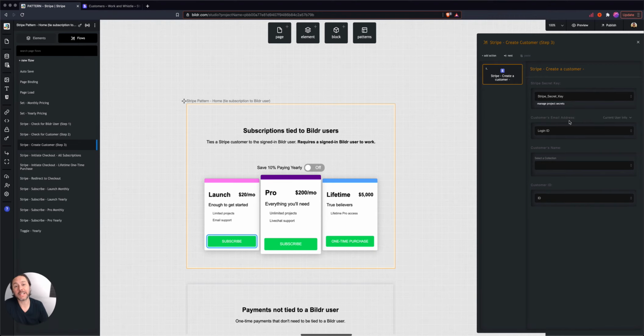Then for customer's email address, because you're sending Stripe their email address to create them a customer, from this dropdown you can select current user info, because you know they're signed in. That's how you got to this step. Select current user info and select login ID, which is their email. So what they log in with is their email. And then customer's name, if you happen to know it, based on your flow, you can select it, but that's not required. In this demo, I just ignore it.